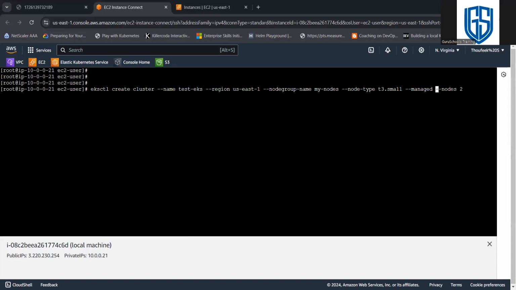Yes, sir, from where can we copy and paste this command line? This is an eksctl command line. I will explain the command line first, then I will share the command. Sure. So this is the command line tool.